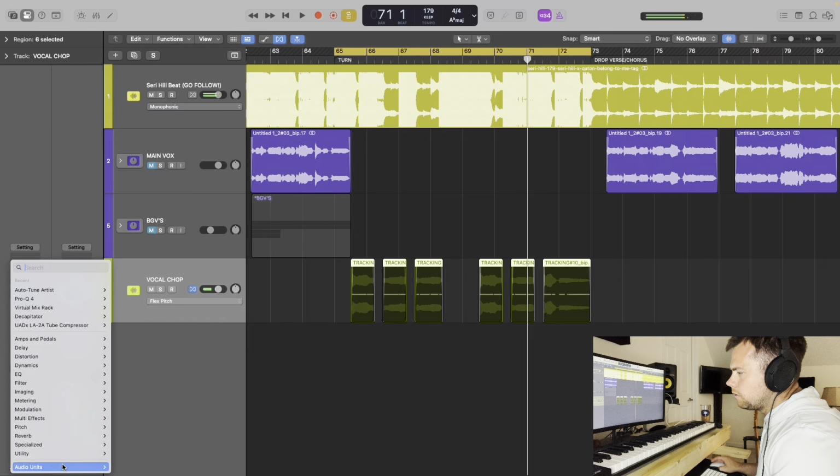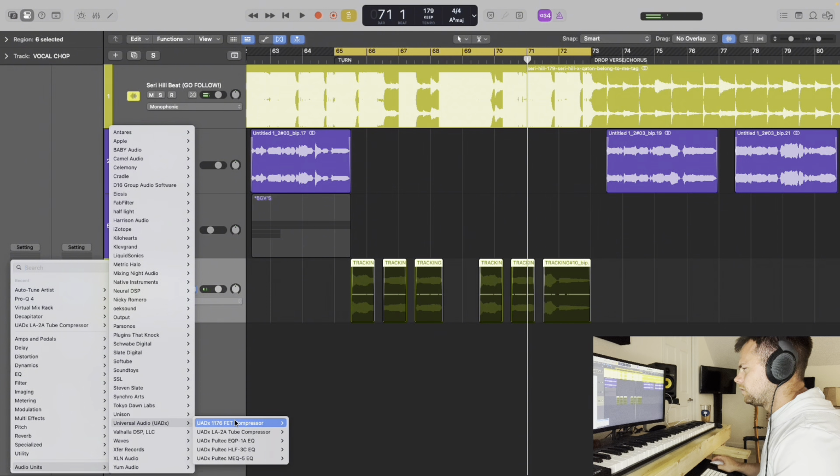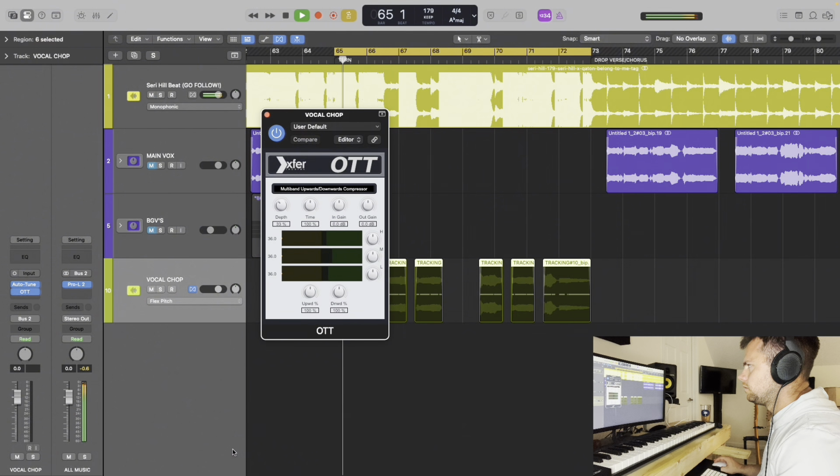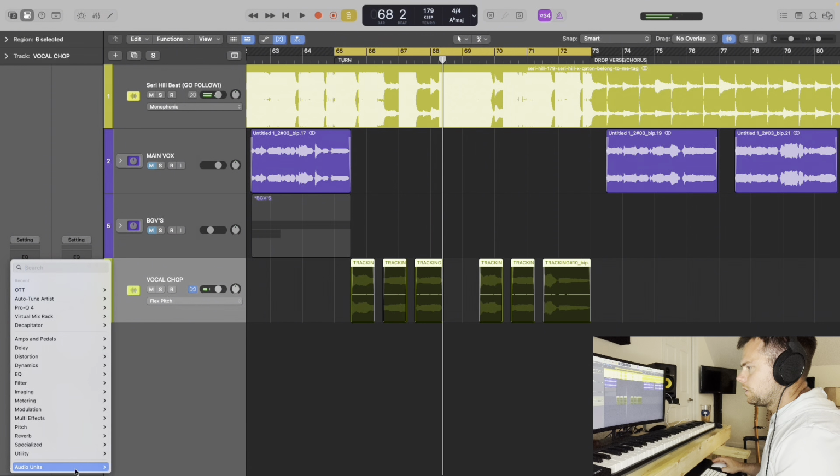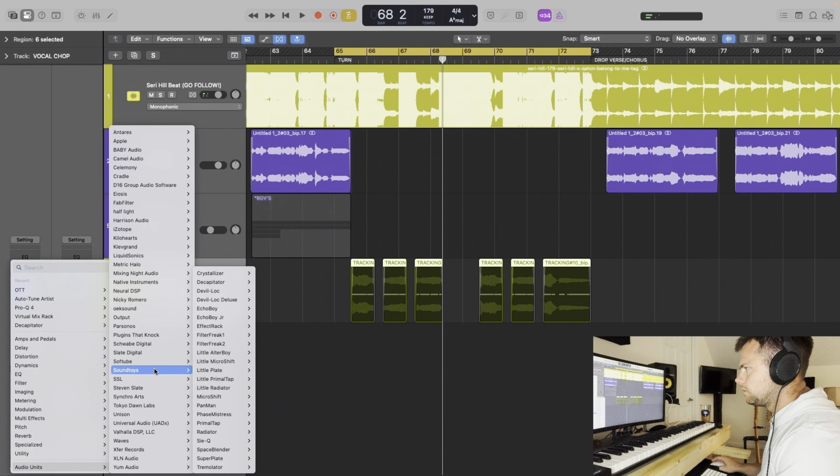All right, so the first thing that I like to do is this is already pretty compressed, so I don't really see a need to do that. I do like to use OTT. And then I did just forget about, I'm also going to go ahead and pitch this one.